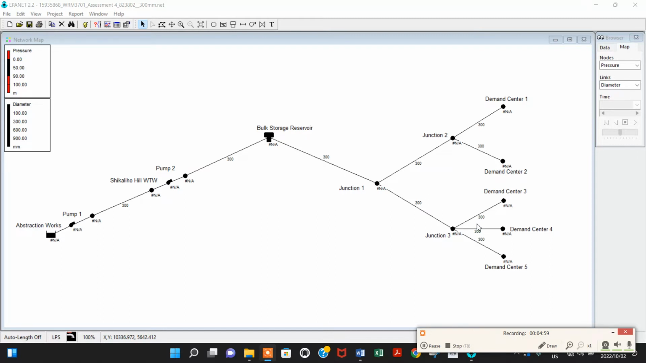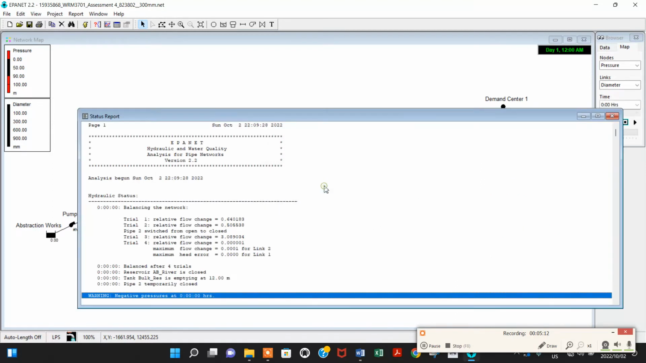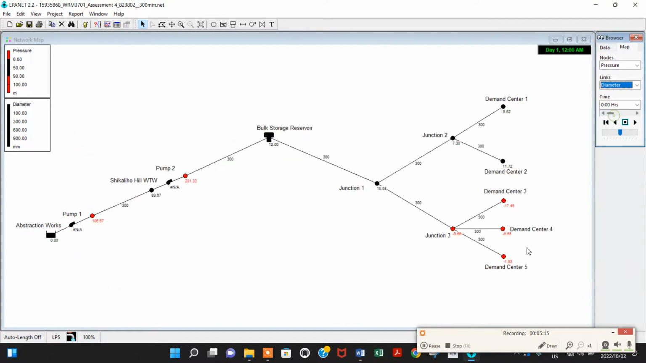With the correct lengths and all the pipe properties, pump properties and tank capacities input, I will now run the analysis. Warning messages were generated. These warning messages show that there are negative pressures at the demand centers. My legends have been set up to indicate excessively high pressures and negative pressures in red at the nodes, as well as velocities in the pipes above 1.5 meters per second.